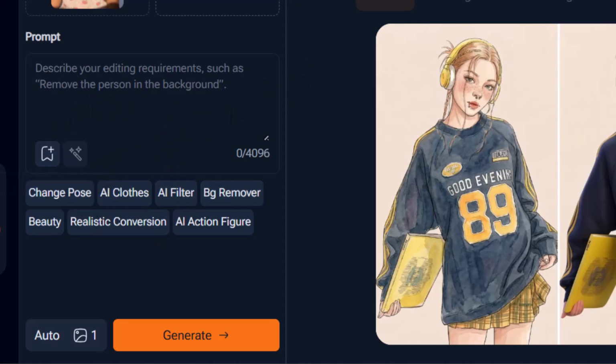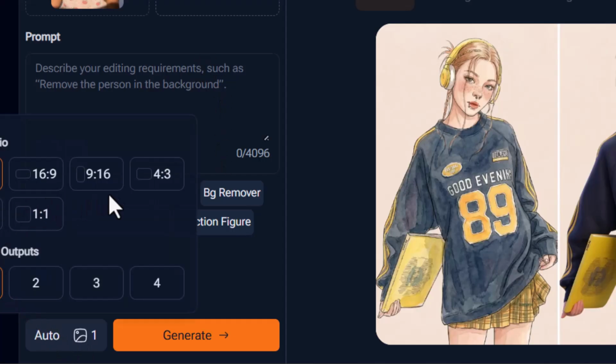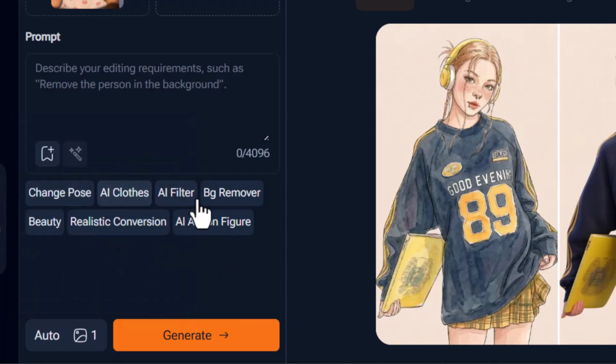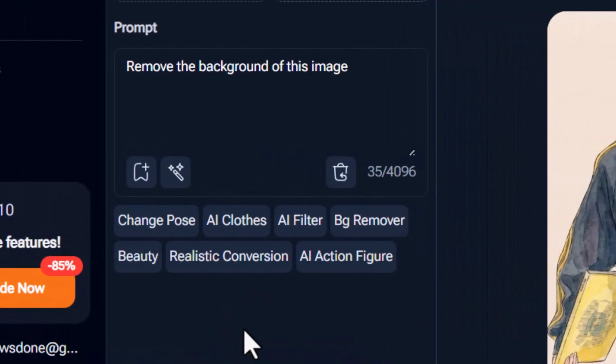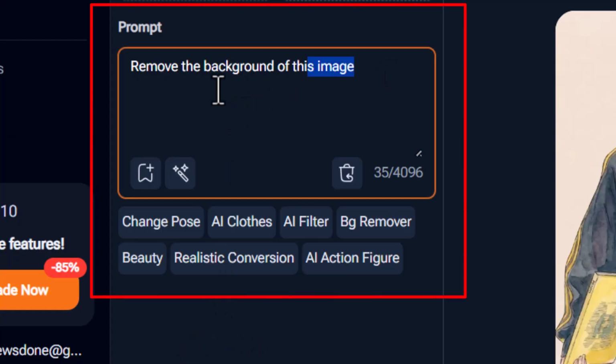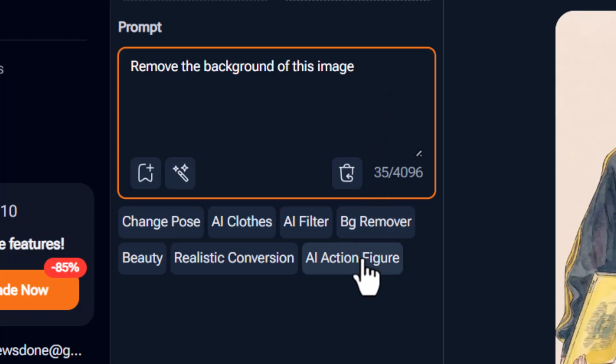Here is where the real AI magic happens. So take a look at the feature buttons and click on hairstyle changes if you want a new look today. If you have a blurry photo, you can instead click on Image Upscaler or try the AI action figure button to turn yourself into a collectible toy. Once you have picked your tool, go to the prompt box and type exactly what you want to see, or simply click one of the handy preset options available on the screen.